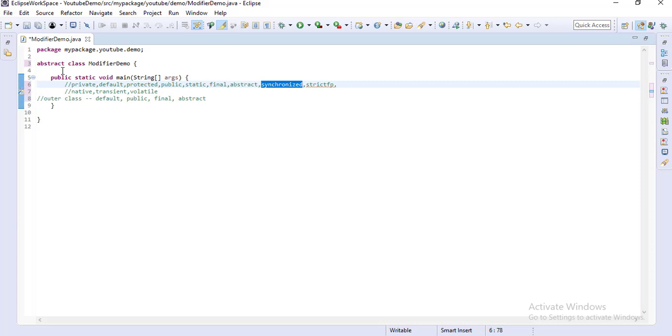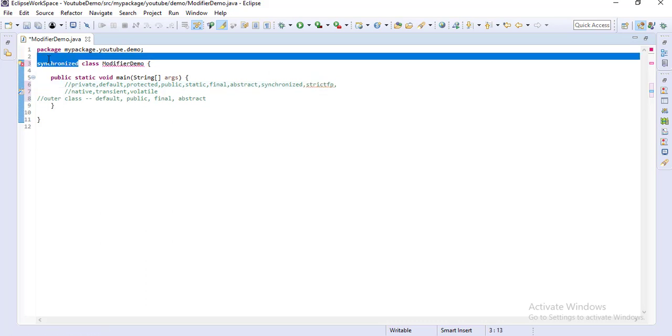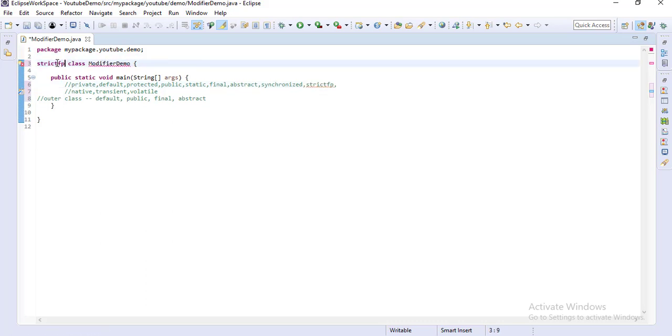Synchronized is not allowed here, you cannot use it. Strictfp, yes, we can use strictfp. The function of these modifiers I will explain later. Today I will only explain which modifier is applicable at what level.